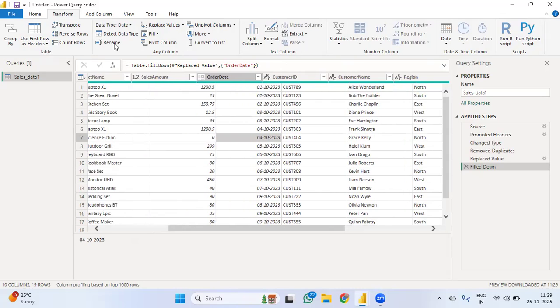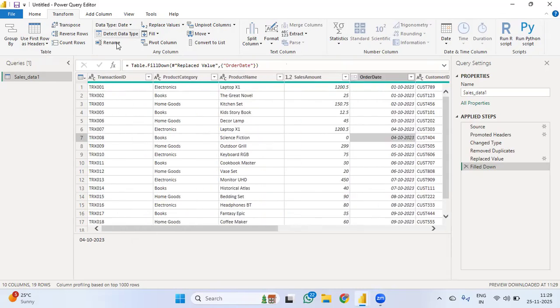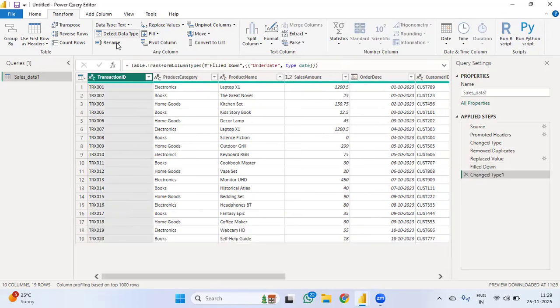And using this feature, Detect Data Type, we can detect the data type, and we can rename the columns.